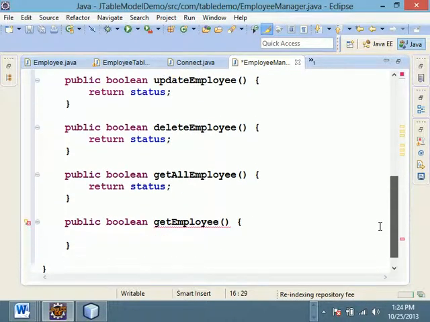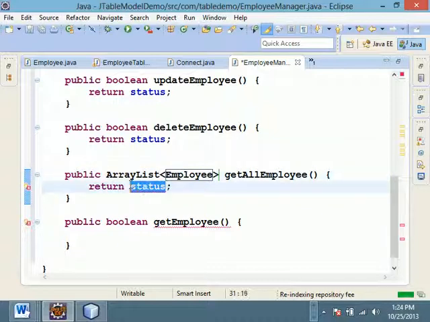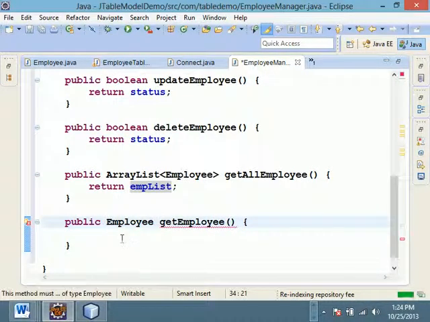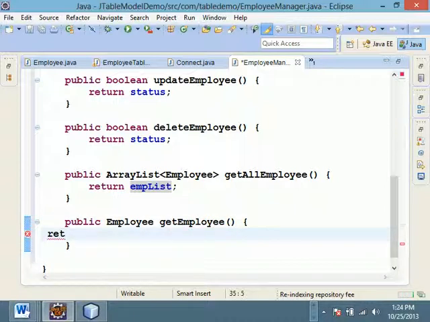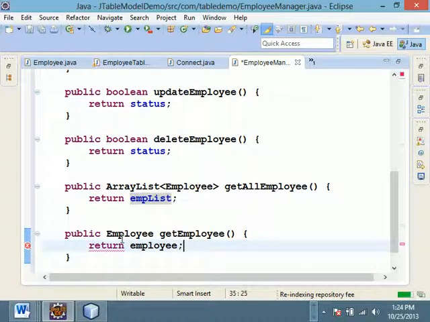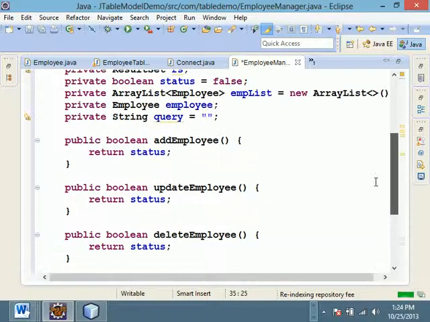Now let me finish my method structure. So get all employees, I return an array list of employees. So this one should return emp list. Then get employee should return employee. So this is my skeleton of each method. Now I'm coming to give them bodies.